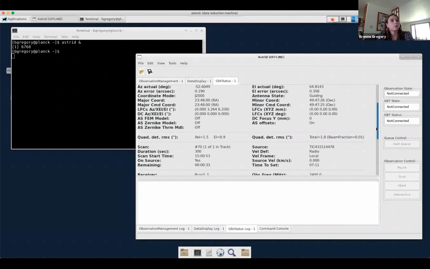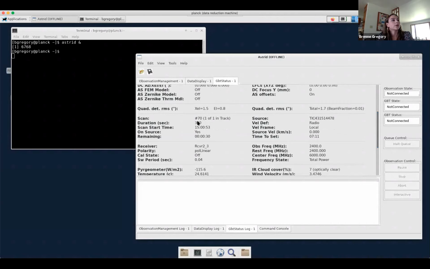So here you can keep going down. Here you can see what scan you're on, the duration of that scan, when that scan started, whether you are on source, how much time is remaining, and what your source name is. That's always good to check as a double check to make sure there were no errors in your catalog. Then your velocity definition and your velocity frame. Here we're in radio and local velocity frame. And the time to set for your source, which is also really good to know, especially if you are observing down to low elevations.